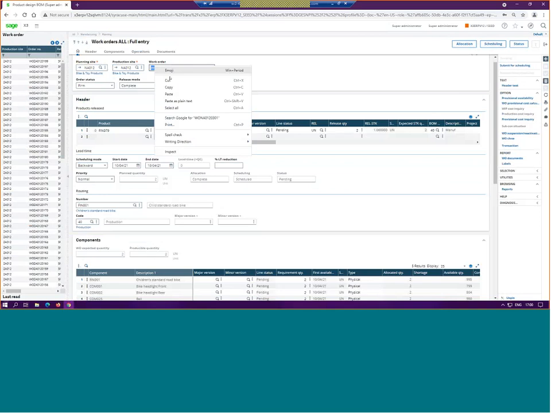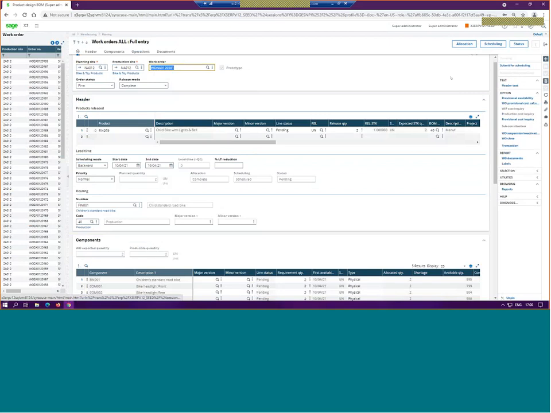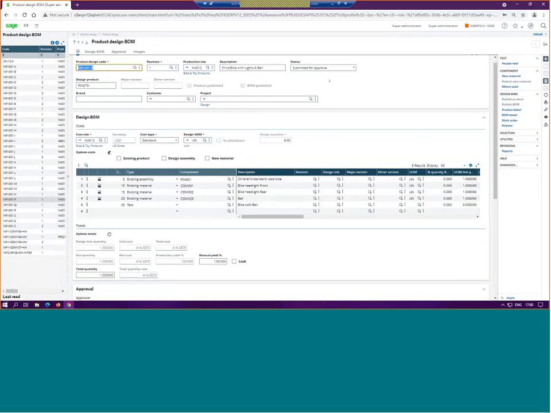So if I go and pick up my works order number now, I can go and track that works order. Just to show you that we can track it as a normal works order, even though it's a prototype.